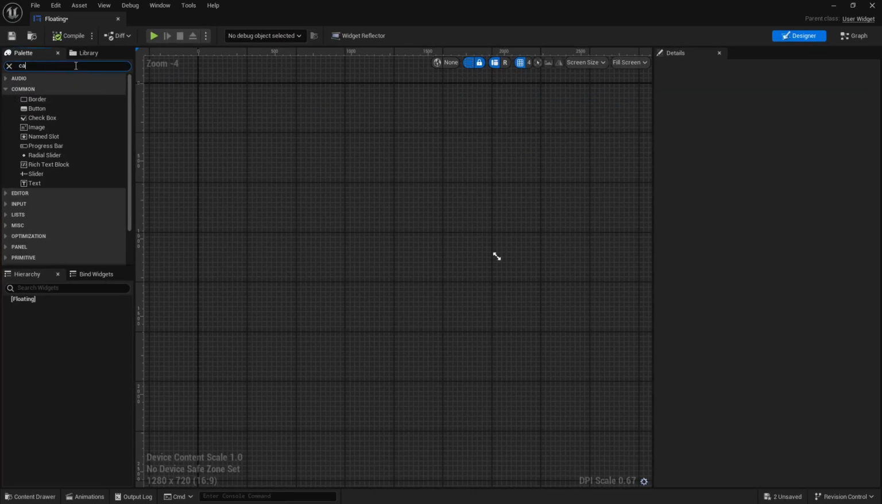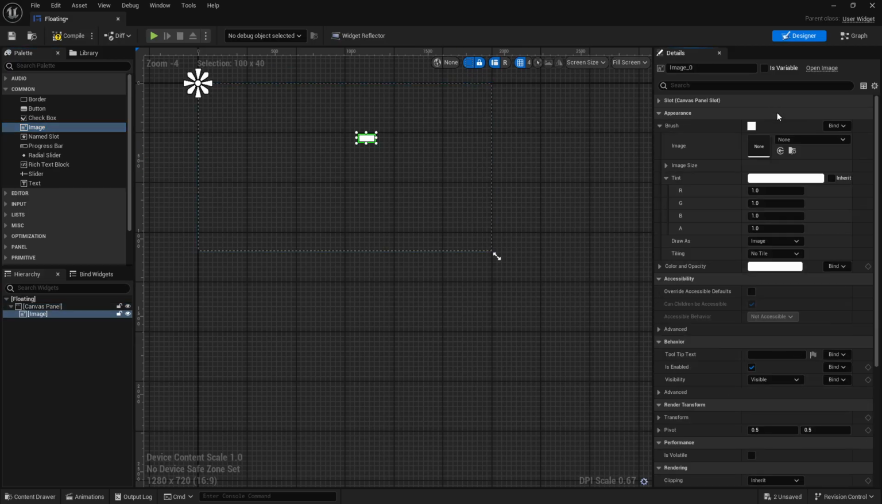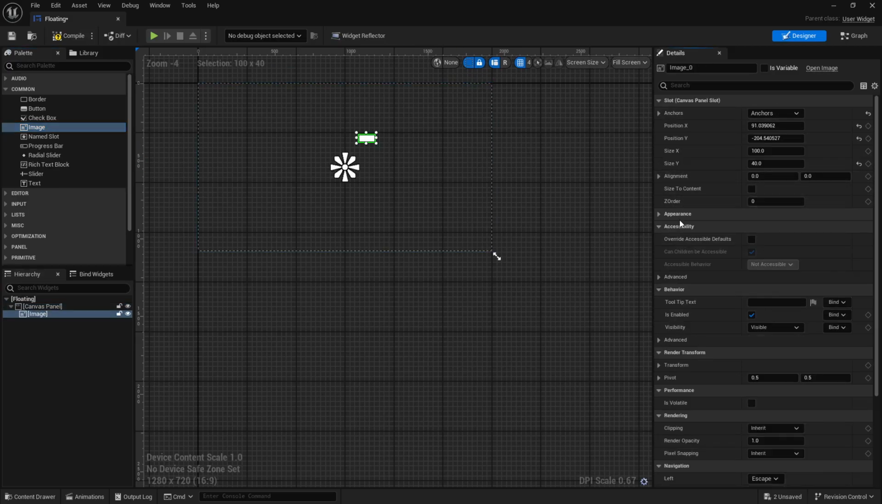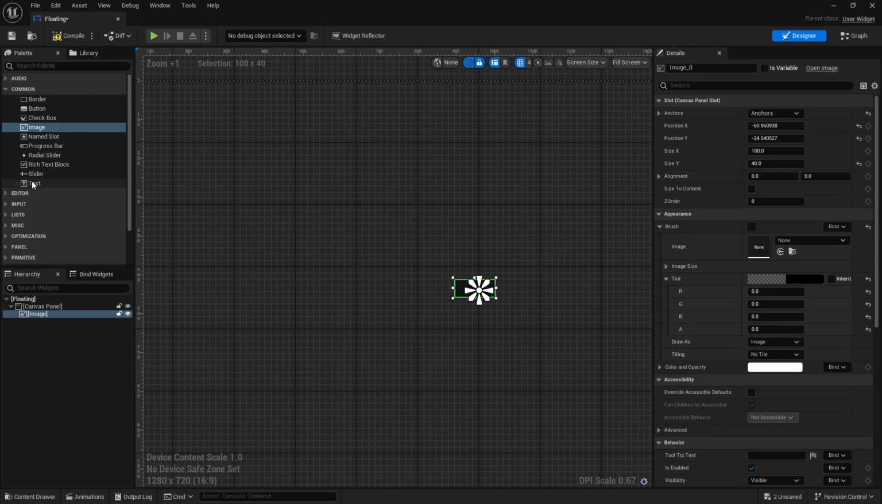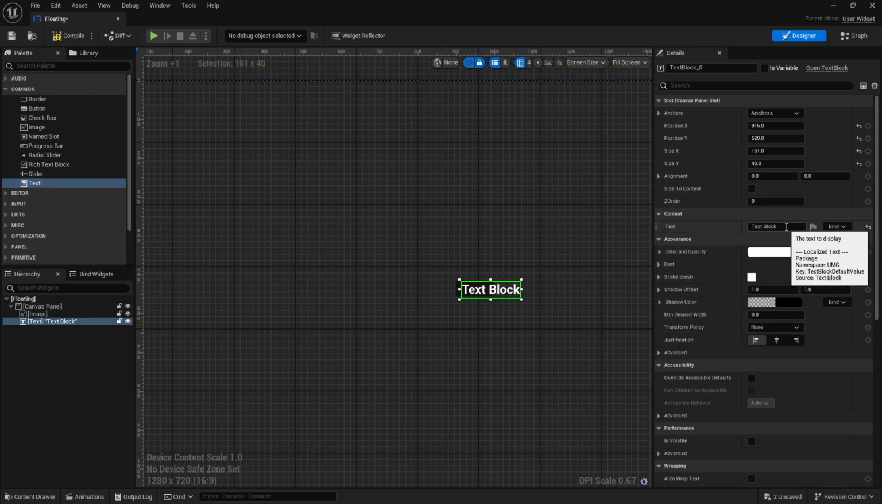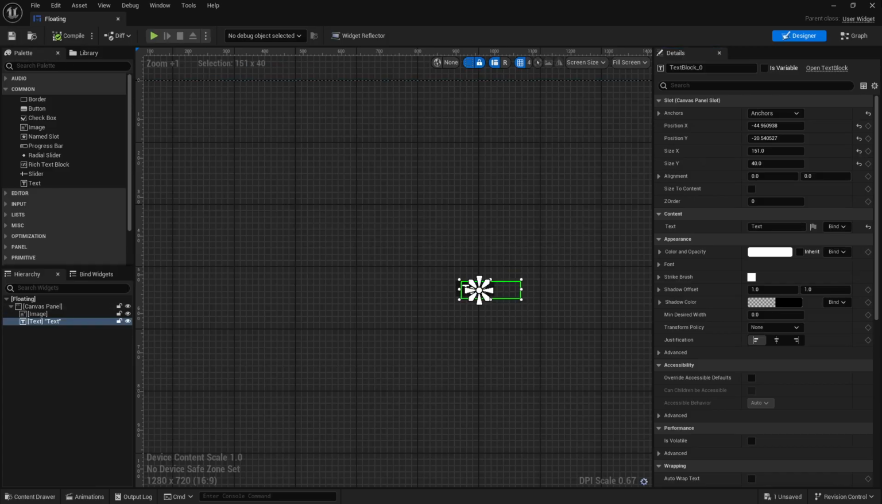And we're going to add in a canvas panel, then an image, and we're going to put that in the center. And we're going to use this as a dark background, just as an example. So then we're going to add in our text over it, and again at the center.